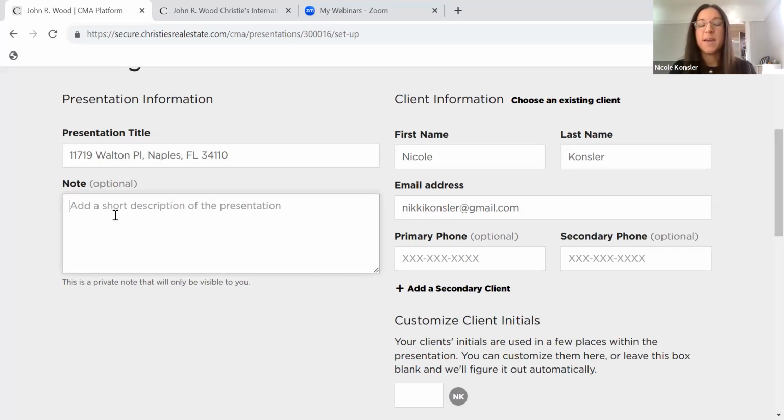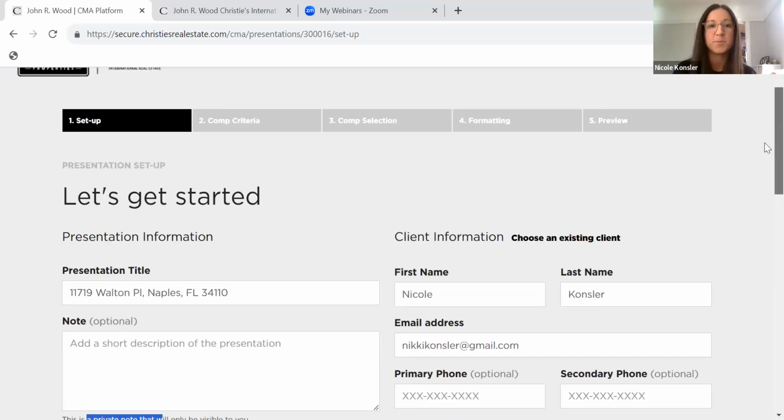You can also give a note. So if there's any description about the presentation that you want to remind yourself or something about the client that you want to remind yourself about, you can go ahead and also write a short description. Again, remember, it's a private note. It's only going to be visible to you. So presentation title and the note section here is only visible to you as the agent creating this CMA. That's going to be over here on the left-hand side. Again, this is the first part of 4 that we're going to go through to create the CMA. So we're in the setup section.